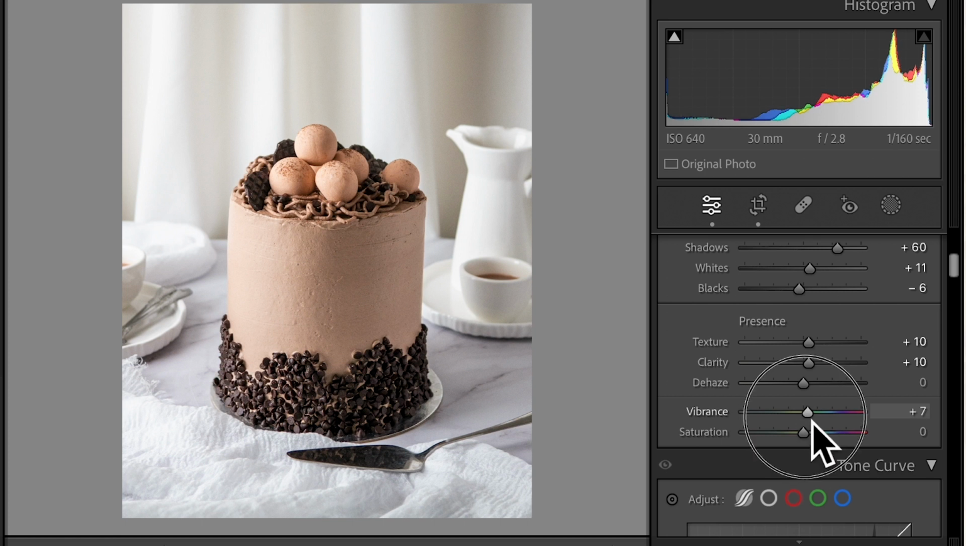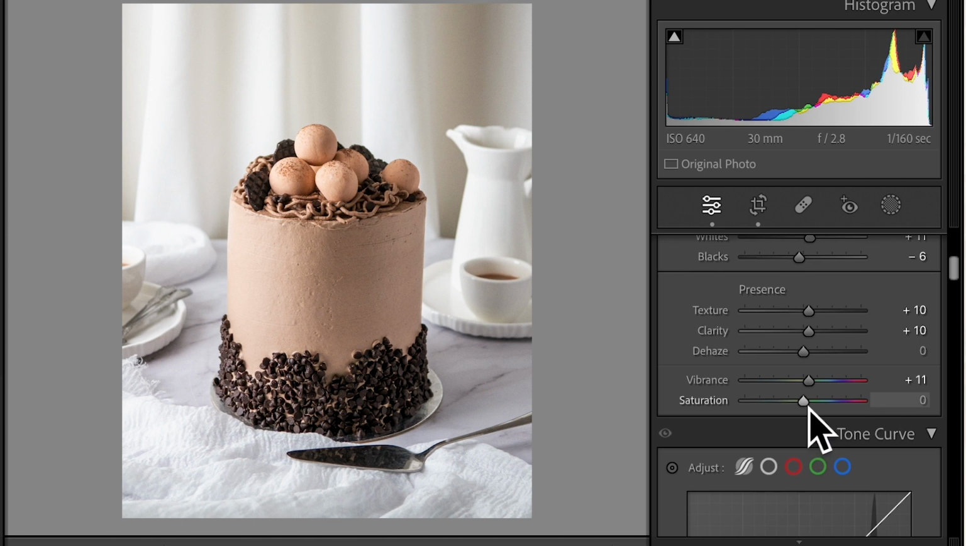And then vibrance, just a bit to add more colors into our scene. I can add a bit of saturation, but not too much because as you can see, it doesn't look nice. So maybe just 10 as well.